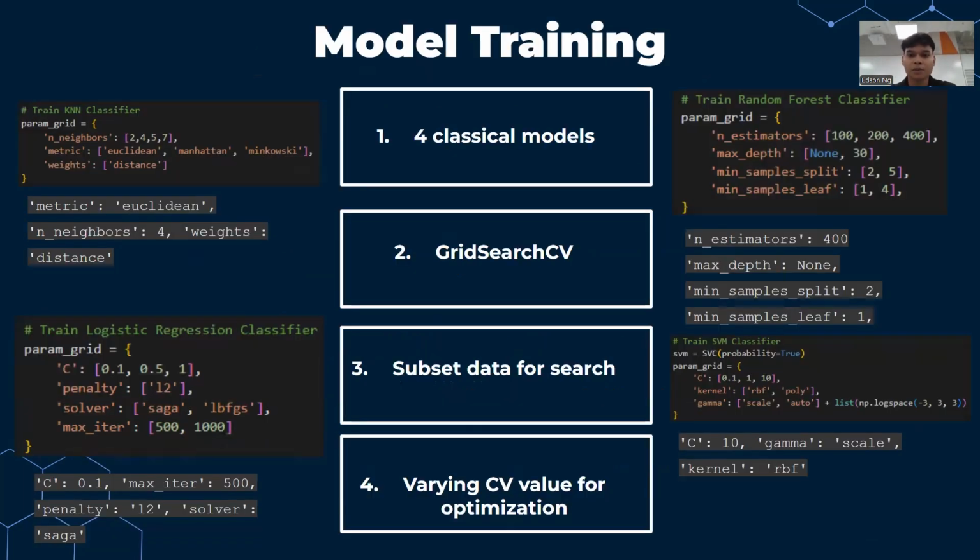Hi. So for our classical model training, we utilize GridSearchCV to select the optimal hyperparameters for our models. Specifically, we focus on 4 classical machine learning models covered in the module: k-nearest neighbors, random forest, logistic regression, and support vector machines. GridSearchCV systematically tests all possible combinations of hyperparameters provided in a predefined grid and identifies the best configuration. Given the computational intensity of using GridSearchCV on our dataset, which contains 60,000 samples, we perform hyperparameter tuning on a subset of only 5,000 data points.